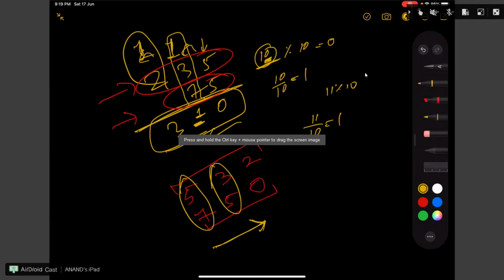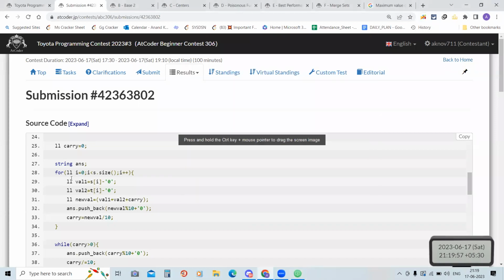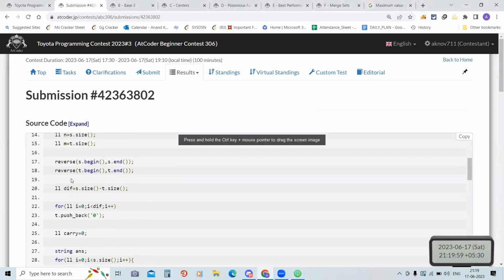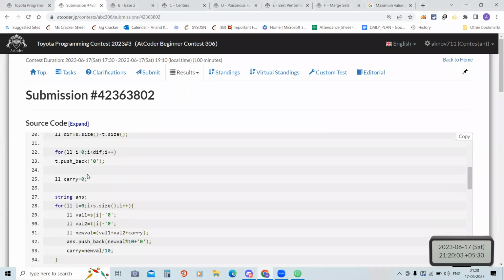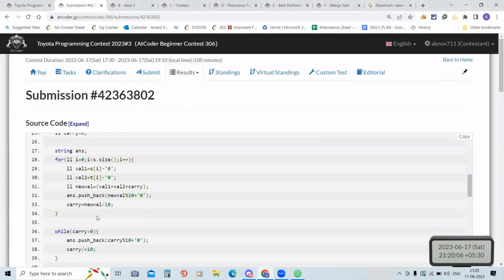Yes, sir, got it. Thank you. Zeros are added so that you can add these two, right? So that's why we reversed it. You see here, we have reversed these strings, then added the appropriate number of zeros, and then we have added them using the elementary school logic.